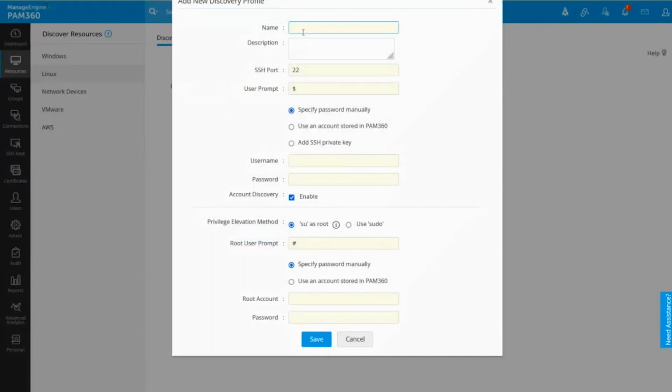When you're adding the profile, you need to specify these details for the connection. And based on this connection, PAM will try to connect to the device and fetch the local accounts you have on the Linux boxes and get them added over here. So here you need to enter the port. What is the SSH port which you want to connect to? And here you can enter the user prompt and you can enter the account name.